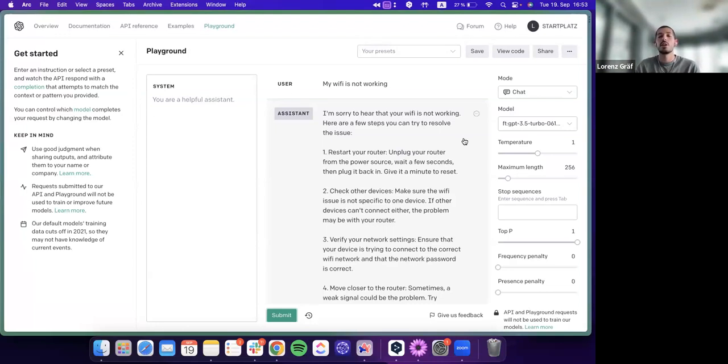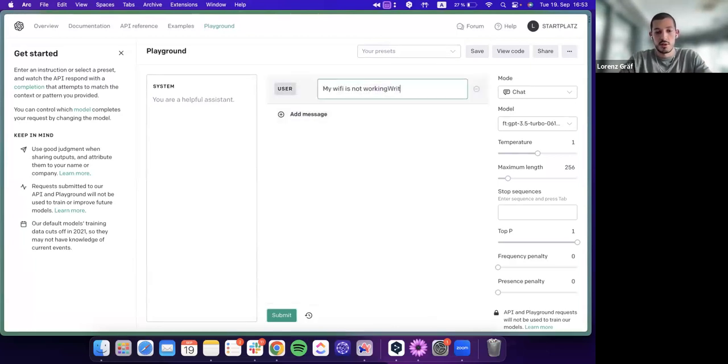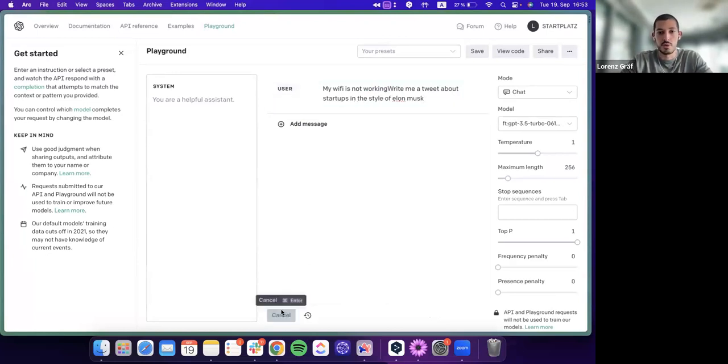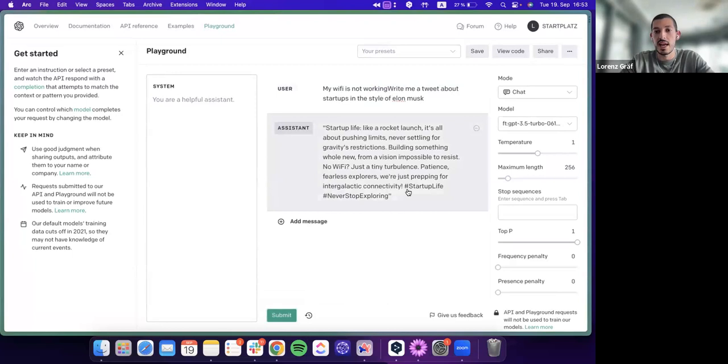An example is when you ask ChatGPT or whatever to write you a tweet. We can say here, for example, write me a tweet about startups in the style of Elon Musk. When we do that, as you can see, it always adds hashtags at the end. If you use Twitter a lot, you know that hashtags are not used that much anymore, and people focus on other things, because ChatGPT was trained on data before 2021.